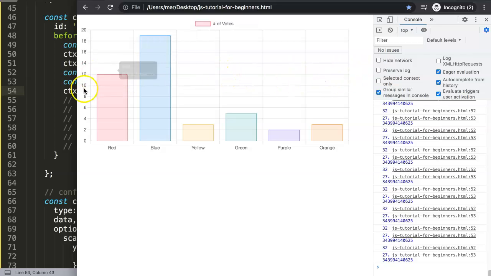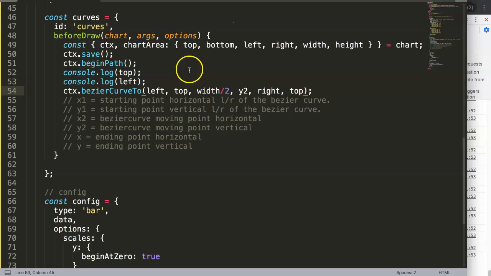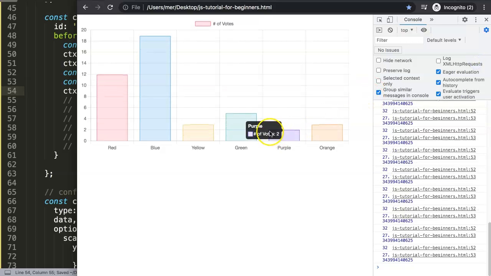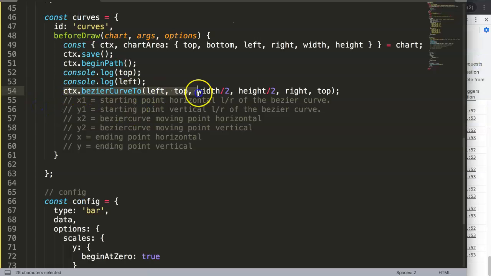They say halfway, so width divided by 2. And then we have here the height. The height could also be divided by 2. We save that and refresh. All right, we've got something here, but I realize that we still need to do a few more items.